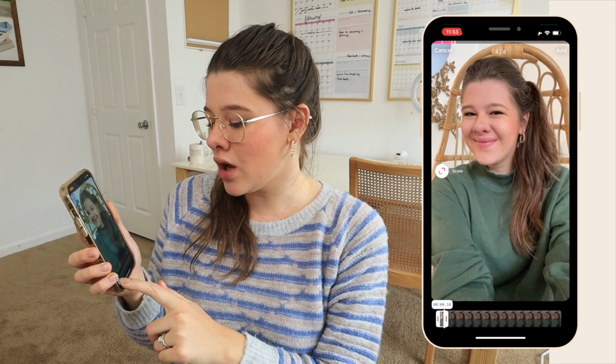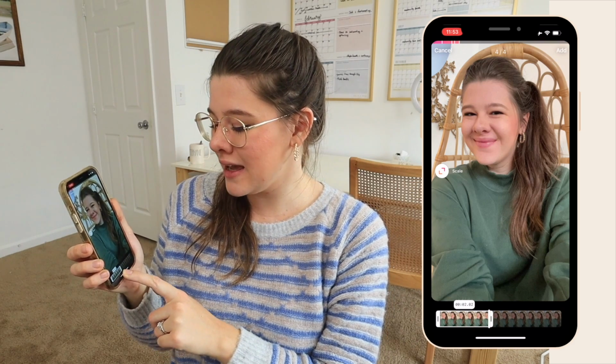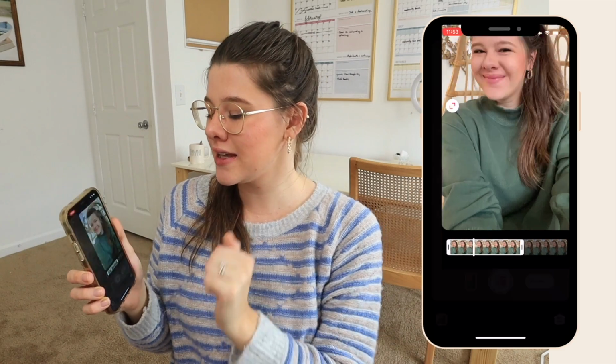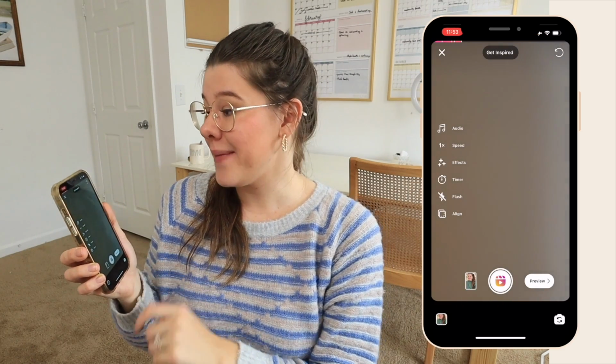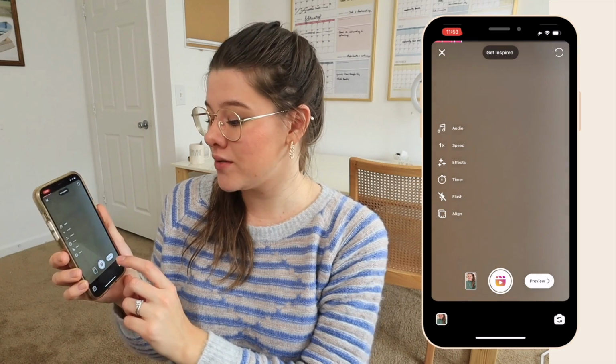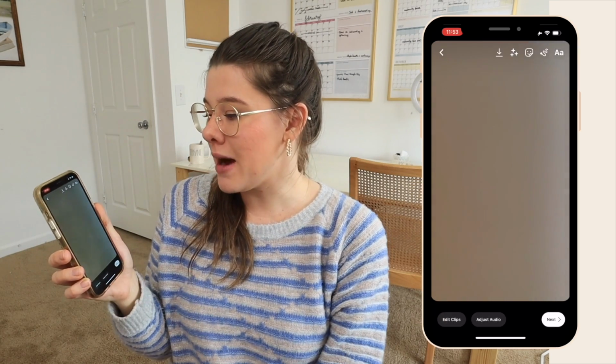You can change how long. You can see this is 1 second, 2, 3. So let's just do a few seconds right here and add. Perfect. Okay. And so the next screen that we're going to hop over to, we're going to hit preview in the bottom right-hand corner.